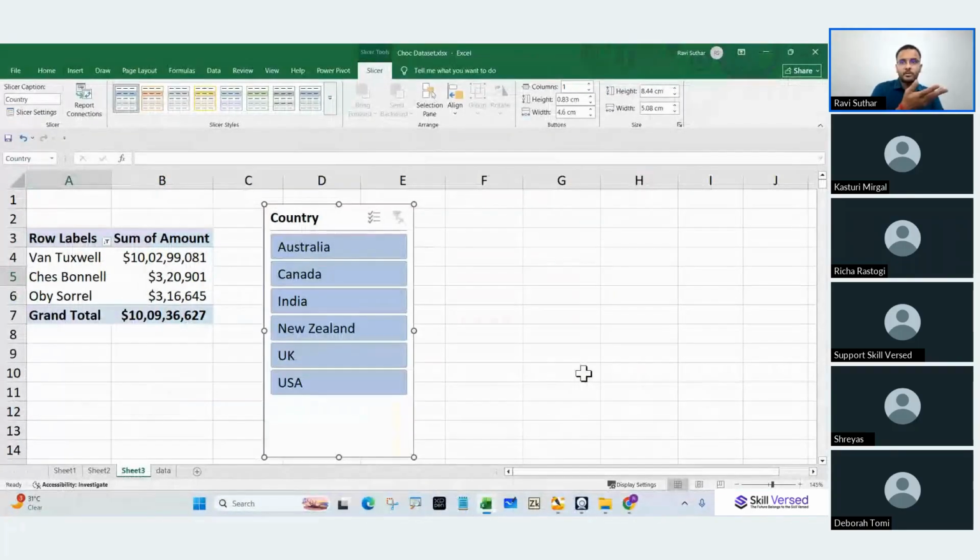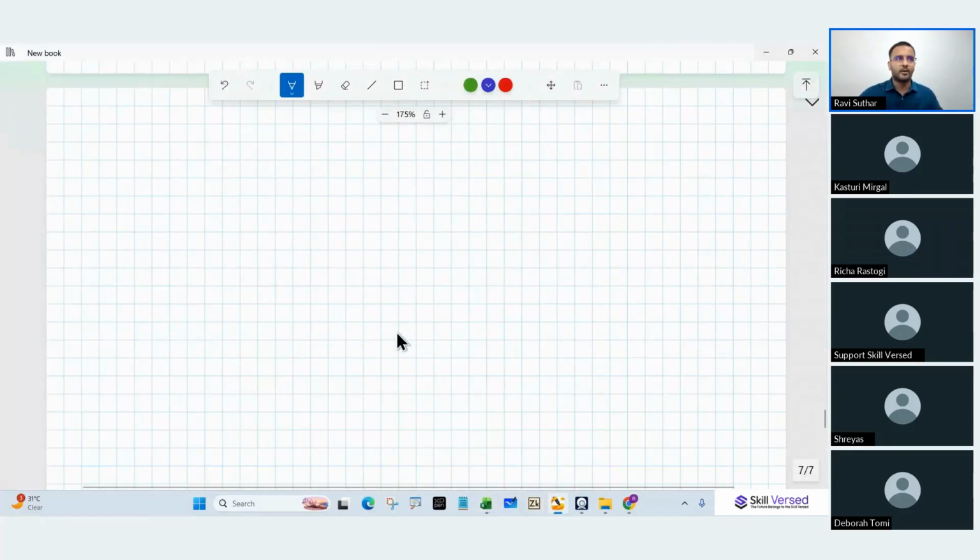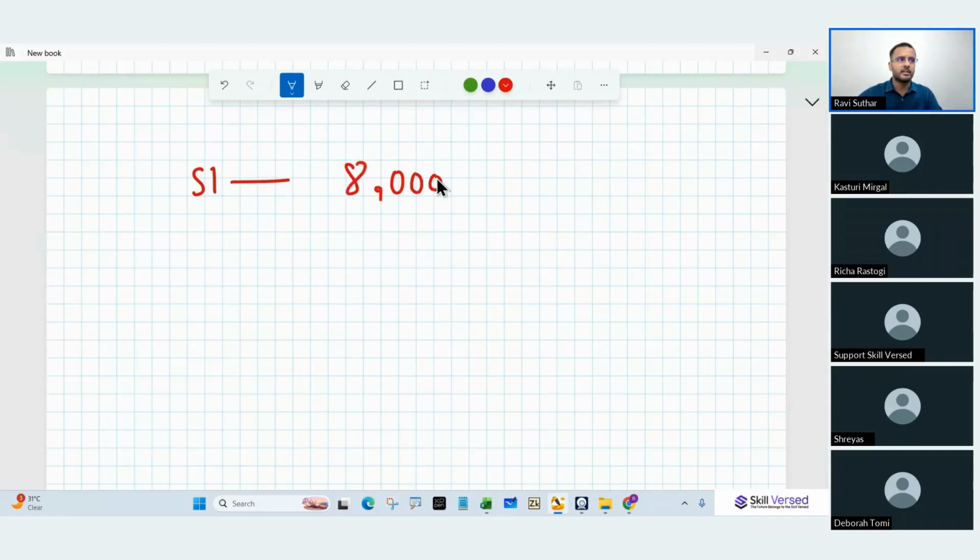Now I have done one analysis, that is the top 3 salespersons. But these top 3 salespersons are from the complete world. In terms of analysis, there is a saying: never believe in raw data. For example, let's say there is salesperson 1 who sold $8,000, and salesperson 2 who sold $10,000 in sales. Which one is better?